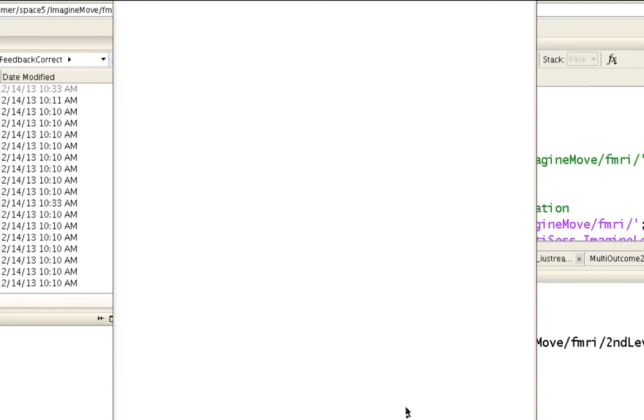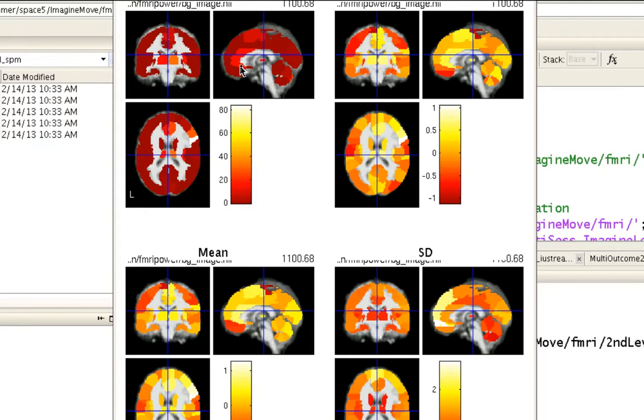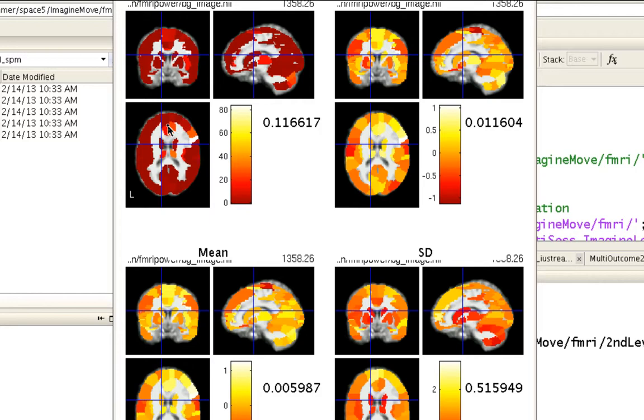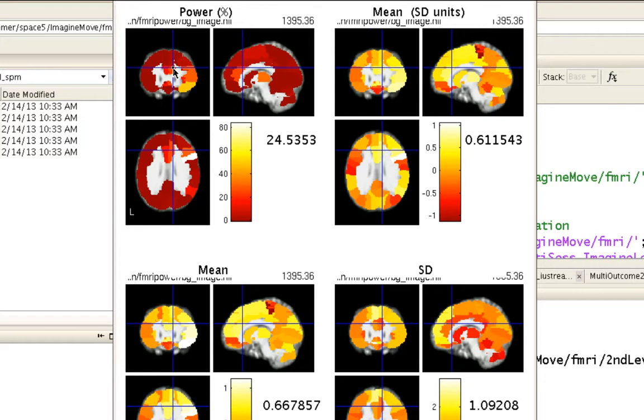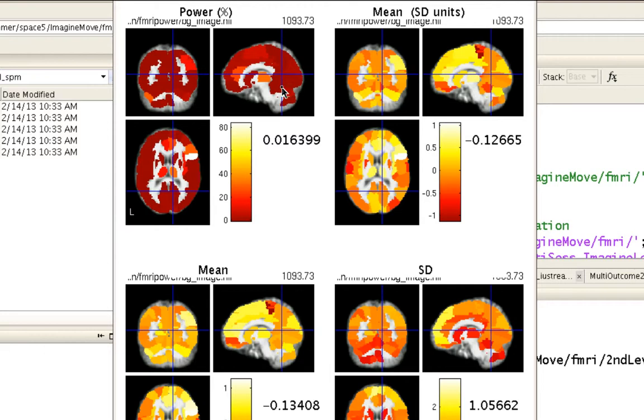And the resulting graphic will show you power estimates in each of these different ROIs. Because remember, we selected an atlas, which generates ROIs for pretty much every area of the brain outside of the white matter. So here you see the power expressed in terms of percent. And as we click around in different ROIs, you can see that it goes up or it goes down based on which region of the brain that you're in.